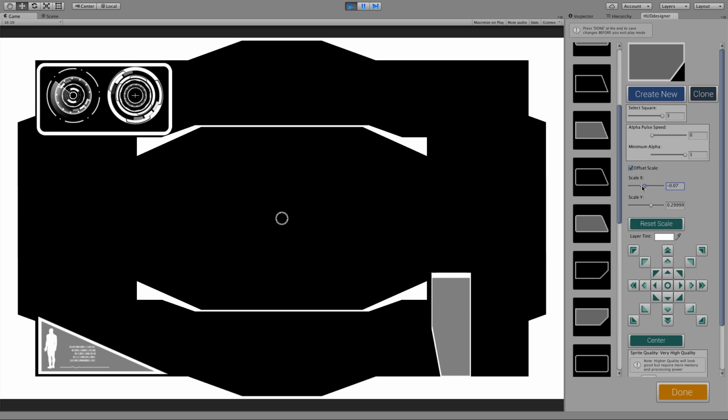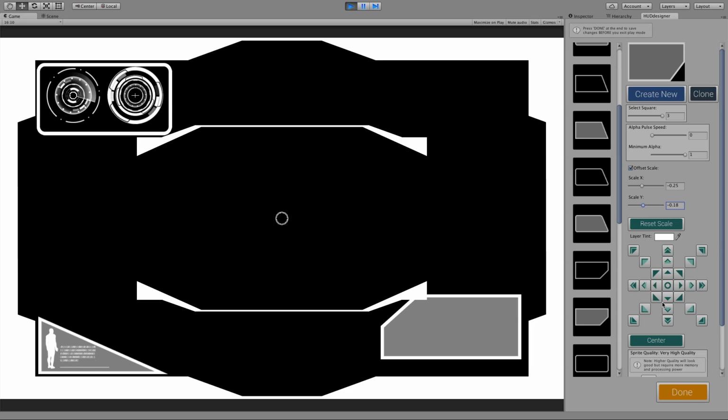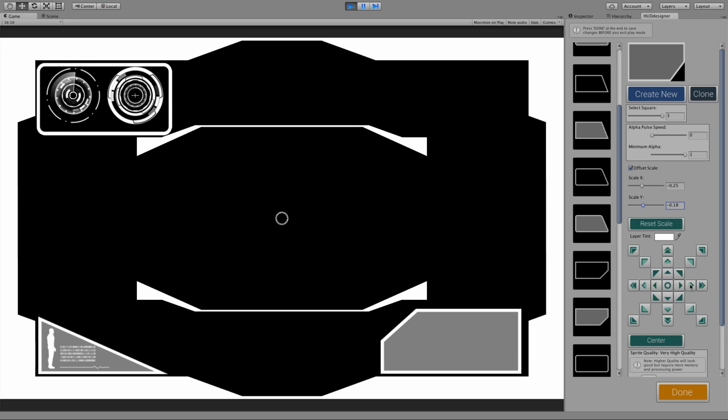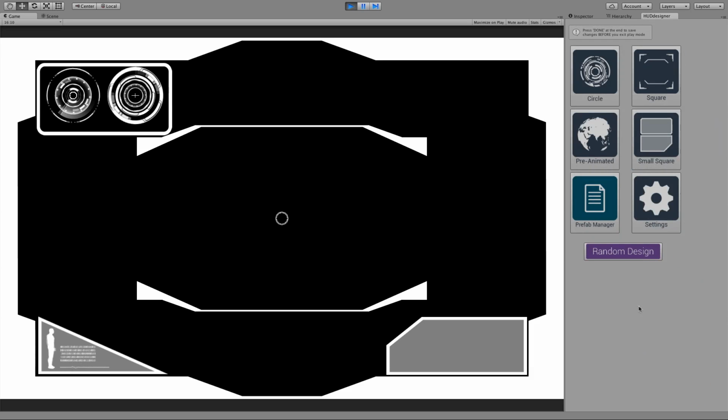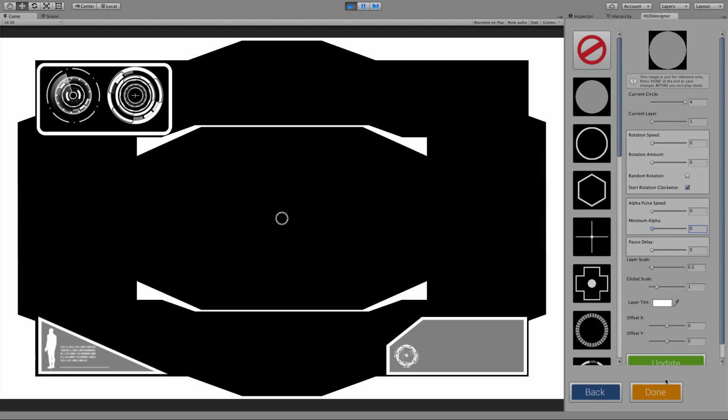Change the offset scale so that it faces the other way. And we're gonna move this thing down and scale it down some more. Okay, so that'll be our holder for more circle elements. Let's create another circle element and bring it down here. I'm okay with the design, so I'm just gonna leave it there.